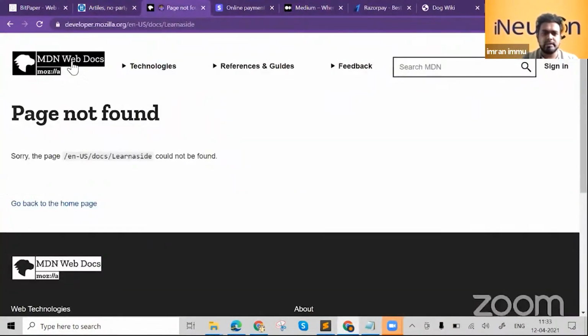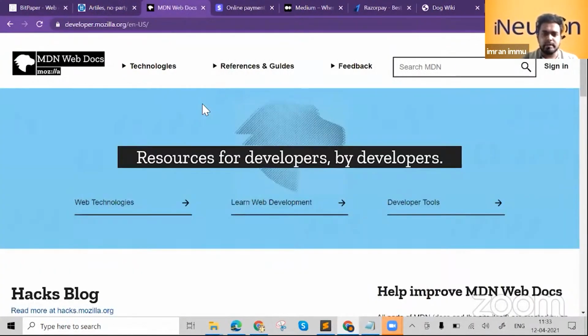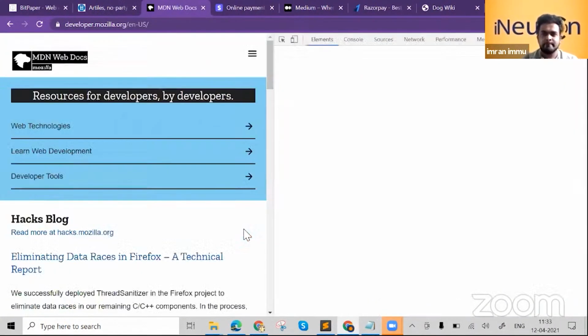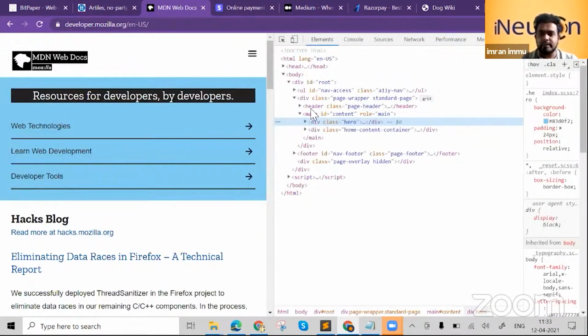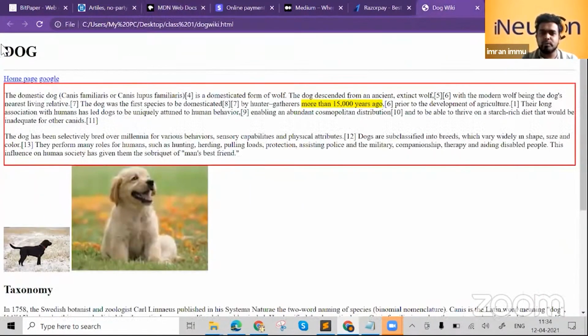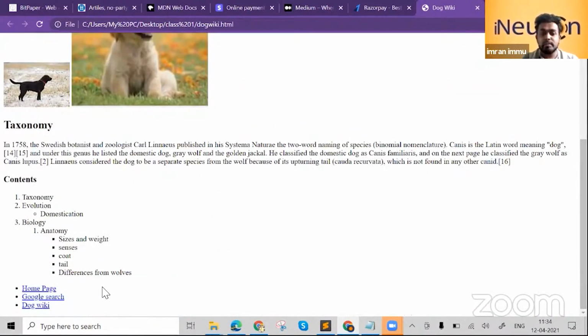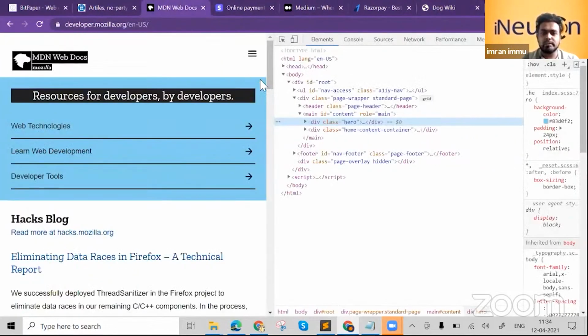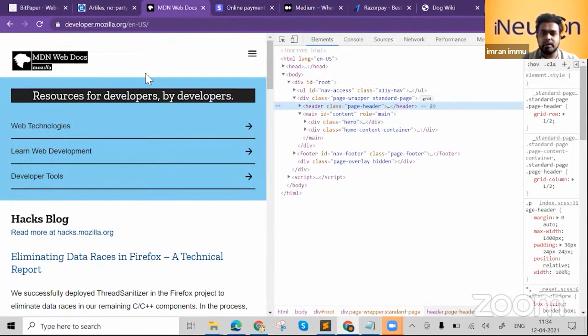Let's inspect MDN. Yeah, here you can see header, right? There's a header part. For example, we have created this dog wiki, so I can put this as a header part, and this as the main content. In the bottom part I can add a nav, so I include the nav over here. You can see in this website, MDN, this is a header. This section, this part, is the header.